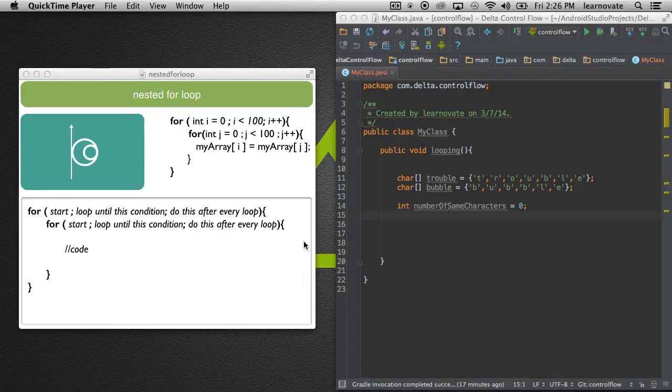Now, while we want to avoid doing this too much, there's often times where we need to nest a for loop block inside of another for loop. And I'm going to show you that situation. So let's say we wanted to compare this array of letters with this array of letters, the word trouble and bubble, and we wanted to see how many of those letters were the same.